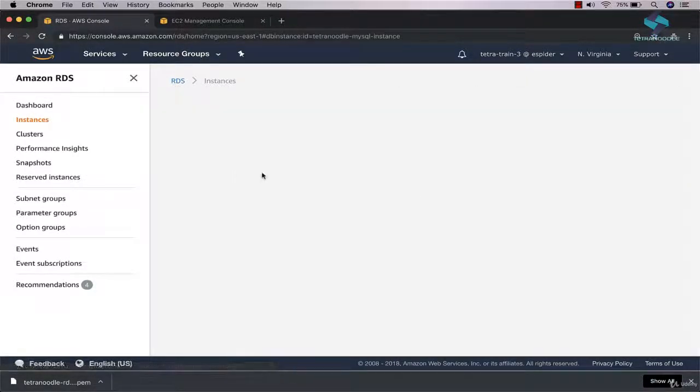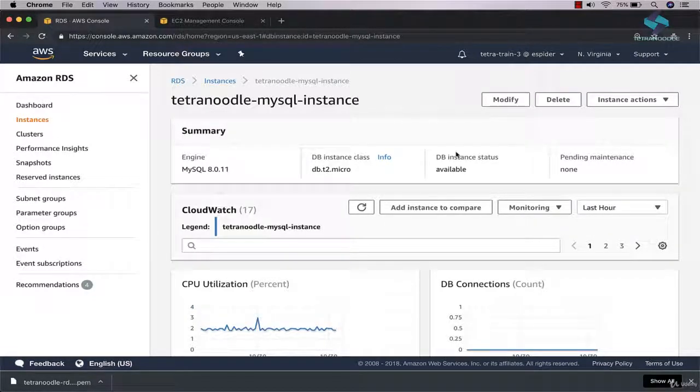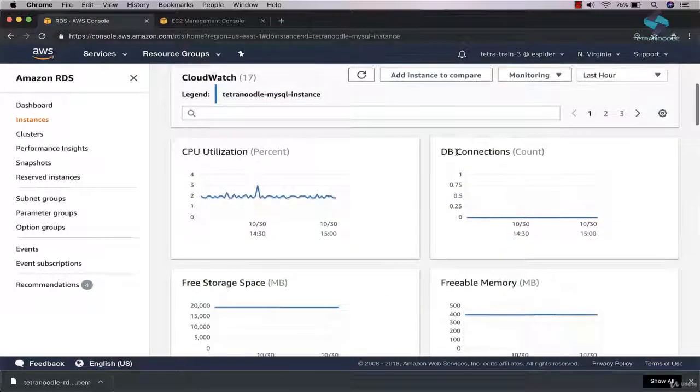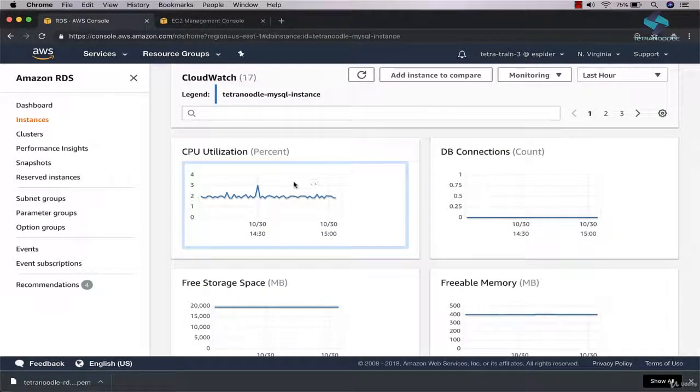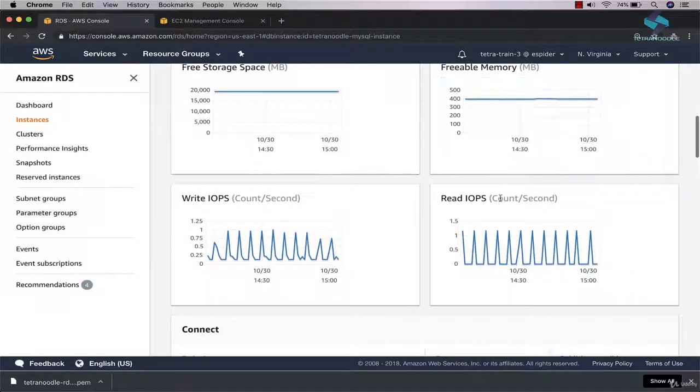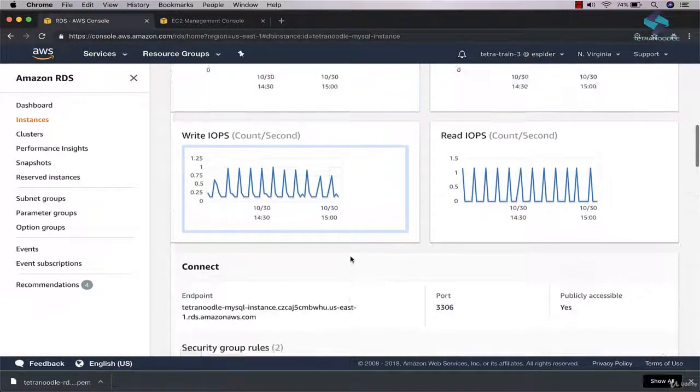If you click on this, it'll take you to the overview page, or the instance overview page, wherein you can get much more information than from the previous page. So RDS gives you the monitoring. You'll see CloudWatch monitoring metrics also, like CPU utilization, database connections, freeable memory, read and write IOPS, etc.